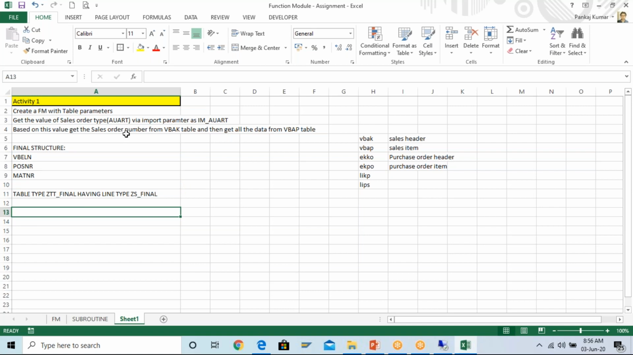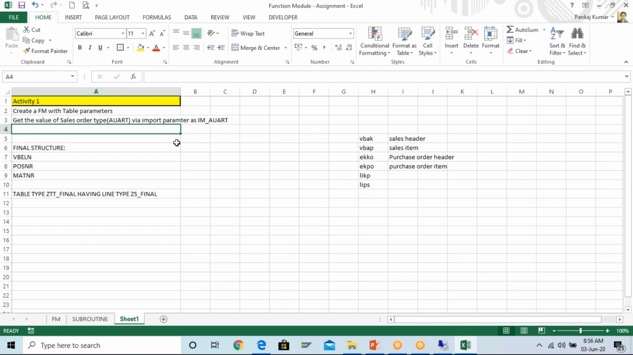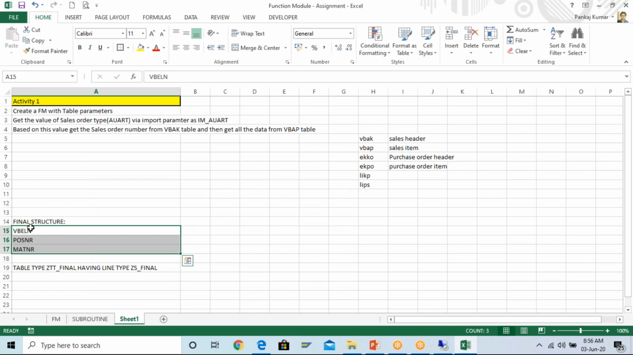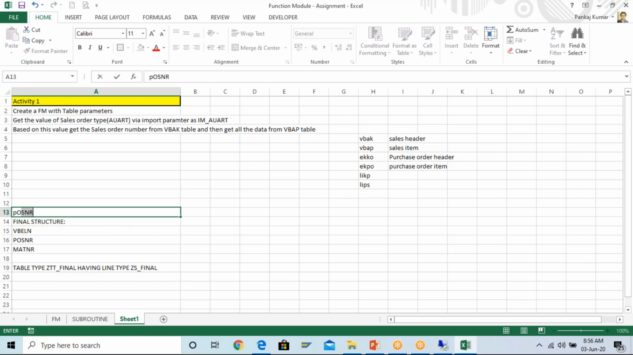Based on this value, get the sales order number from the VBAK table and then get all the data from the VBAP table. So finally, you can use the inner join or for all entries, whatever. What I'm trying to tell you is that to populate this particular value, it depends on you whether you use the inner join or for all entries. Populate the below final structure field.